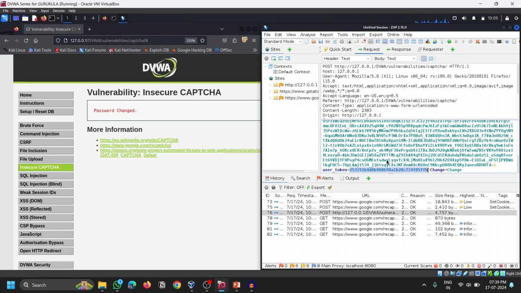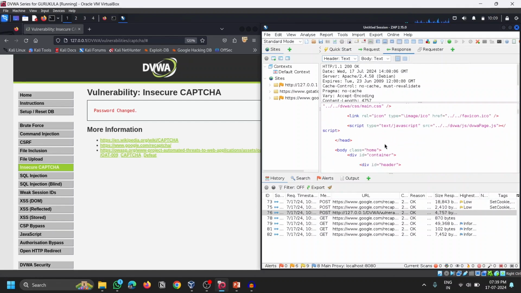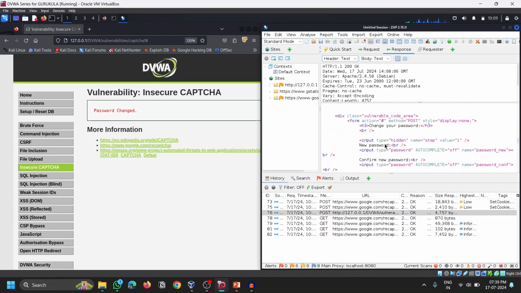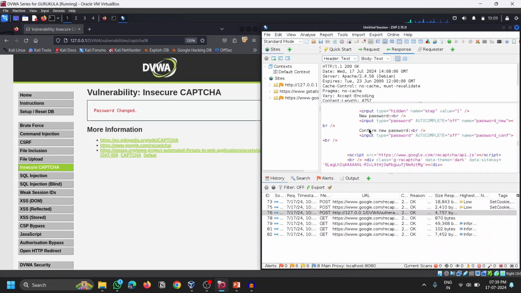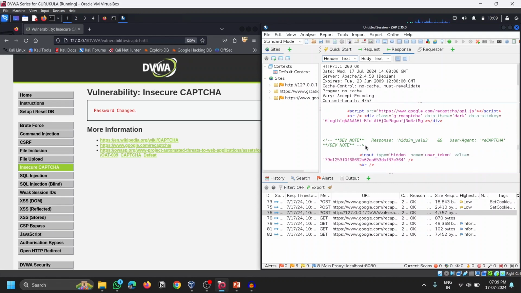So let us see the response of this particular part. If we closely inspect this part, change your password, confirm password, and then there is something called developer. Okay, fine, this is the hunch. We can actually see that there is a developer note which says the response is hidden value and the user agent is reCAPTCHA. So this is the developer note which has been sent.